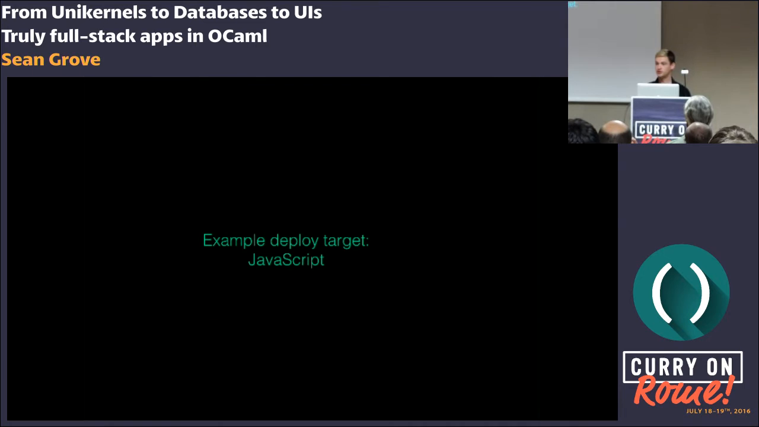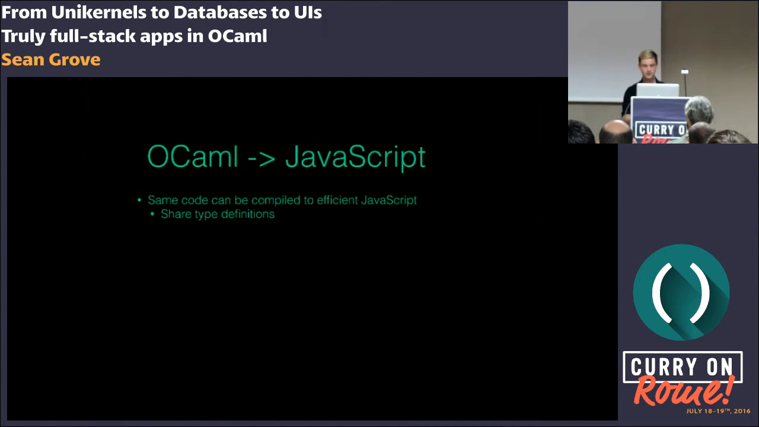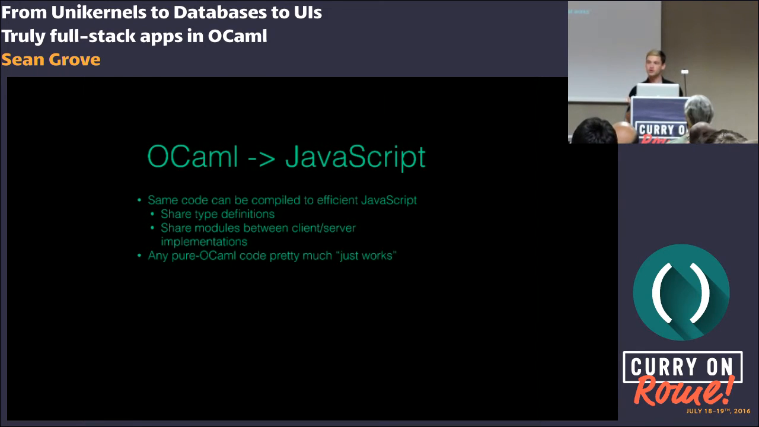Another deploy target is JavaScript. Any of you JavaScript front-end developers? I can skip through if it's not super interesting. We can take that same code. We have pure OCaml implementations of a TCP stack, TLS, all that kind of stuff, right? We can actually take that and compile it down to JavaScript. We can share type definitions, modules, etc. And pretty much any pure OCaml code just works.